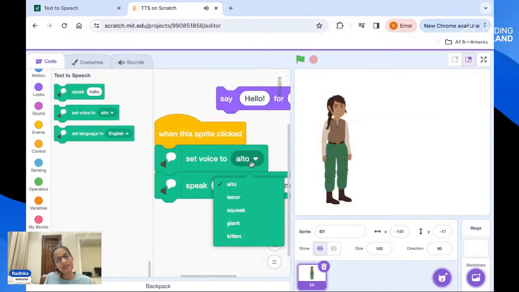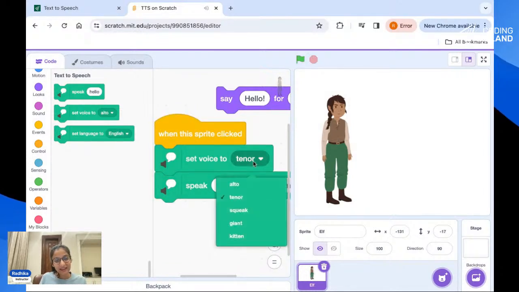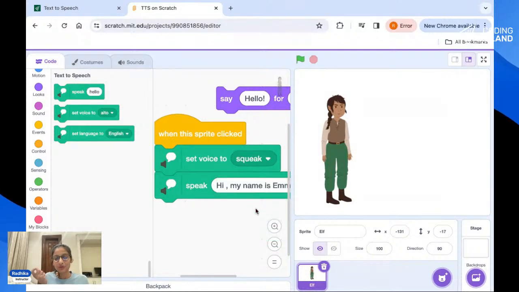Let's try another one. Tenor is the default male voice. Nice, right? Okay, squeak is like a very squeaky, shrieky kind of voice that you can probably assign to a small kid, right? Or maybe for some cute animals. Okay, and giant is for a giant looking person.